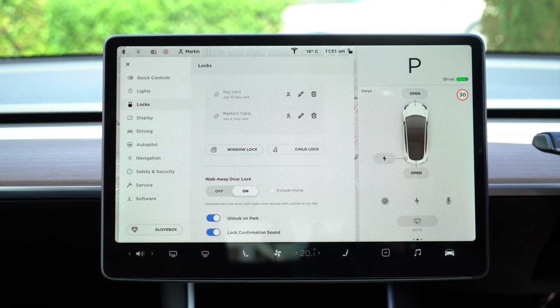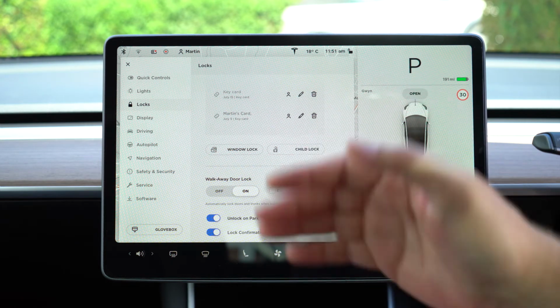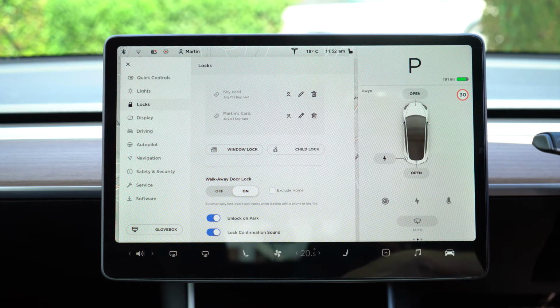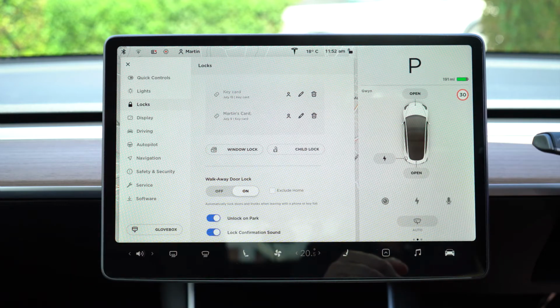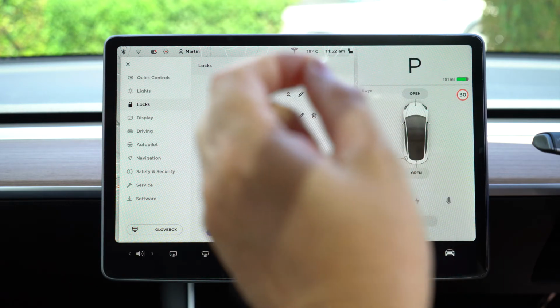I've only got a driveway, so I do want the car to lock as I leave the car to go into the house. So that's on for me. Unlock on park does exactly what it says. If you've got that activated, as soon as you activate park, the doors are unlocked. And the lock confirmation sound is a little beep that you'll hear.